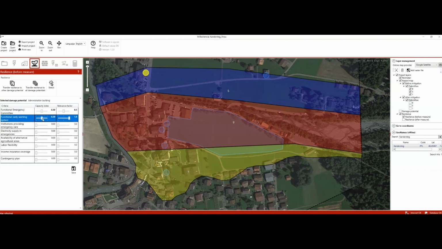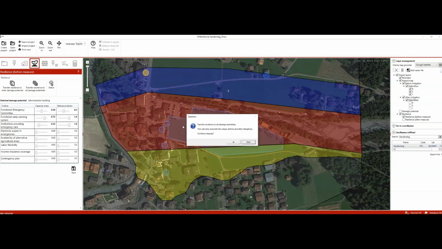And for the other objects, in the same manner, you can define the capacity index and the relevance factor of this criterion. Save to apply the capacities. If all people of all objects have the same capacity level, you can transfer the capacities to all damage potential, to all objects. Apply it by clicking the Save button.